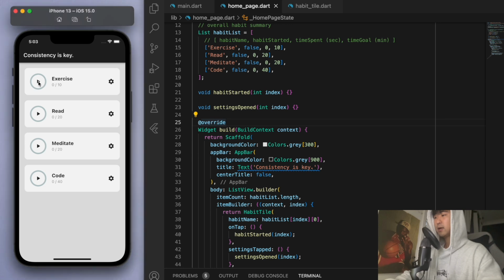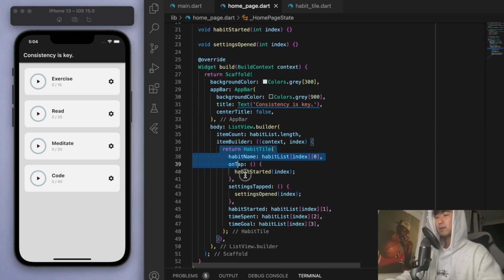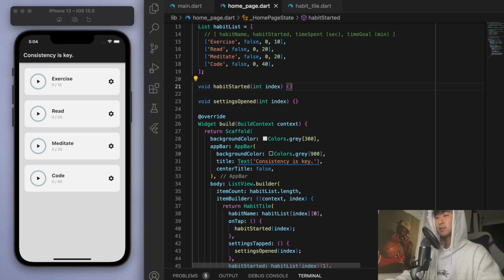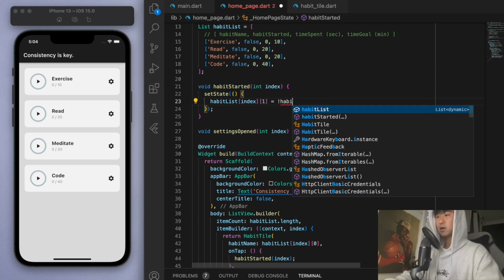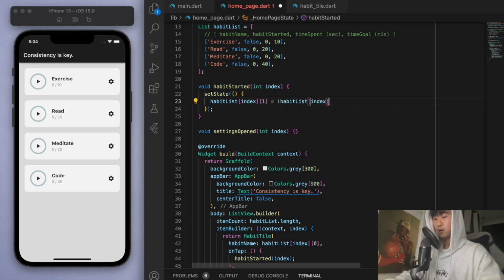So the first one being, I want to tap this play button and begin the habit, right? So this is our habit tile, and if I hit on tap, we're going to call this method, and we're going to pass through the index, meaning which habit are we looking at right now. So in the habit started, let's set the state, and let's say habit list index 1 is equal to the opposite of what it is currently.